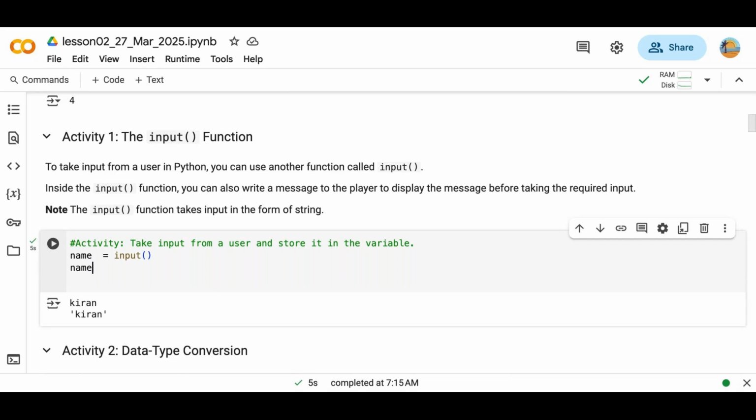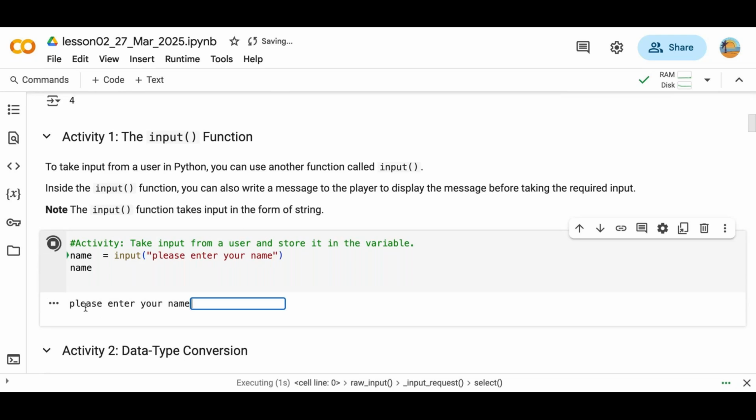Like when you open Gmail, you have the username and password boxes to enter, right? They use input functions like this in the backend. So I can give any message like please enter your name. Then I run this, and you get this text. Then you can enter your name and run it, and it will print it.